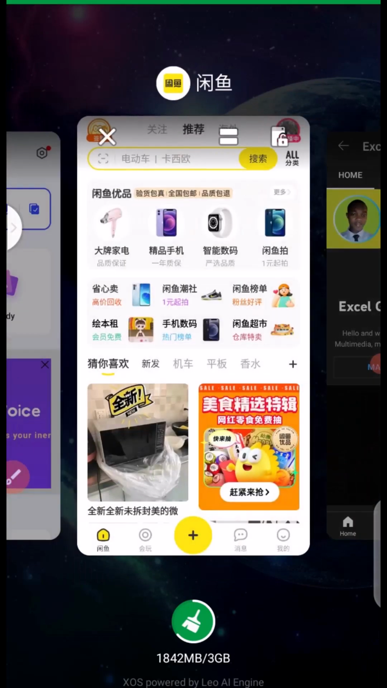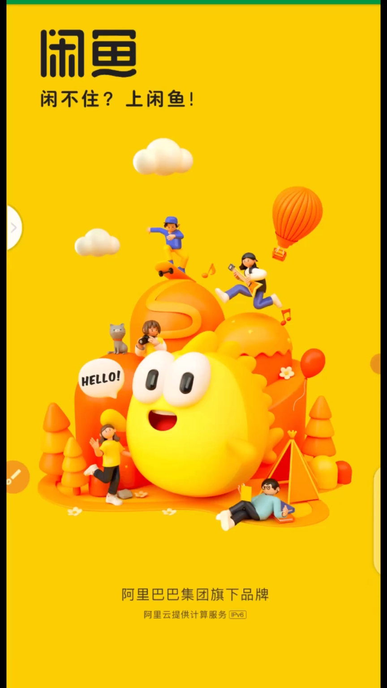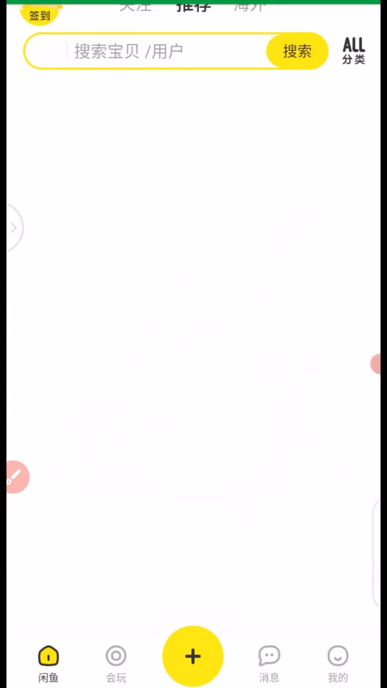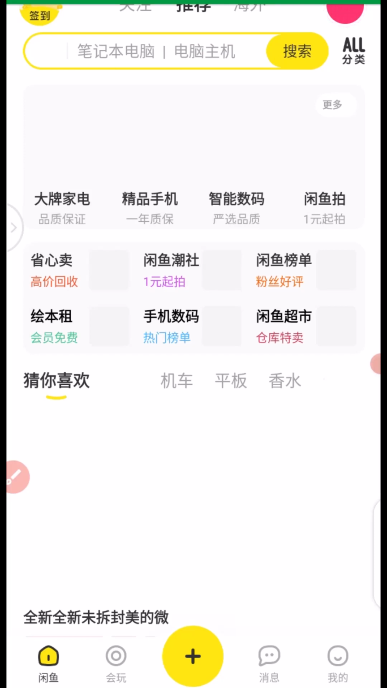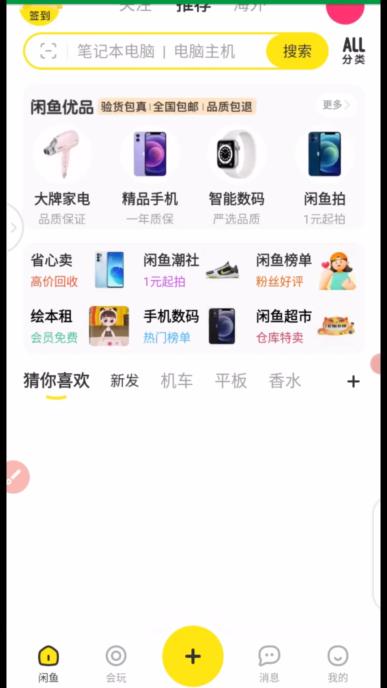So welcome back, guys. This is the Idlefish app. If you have successfully installed it on your phone, this is how it's going to look. I need to briefly explain this app for people who don't know much about it. It's a Chinese app where you can import second-hand products, and there are some products here that are very much new. All you have to do is understand how the app works, and what exactly you want to buy from it.